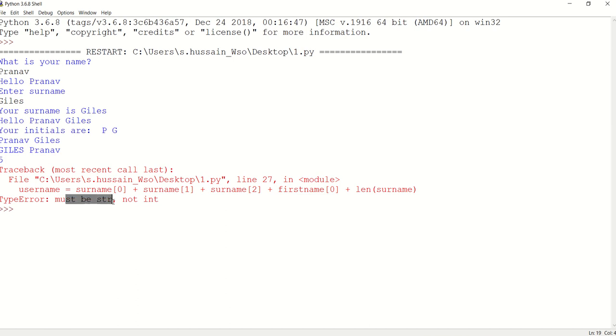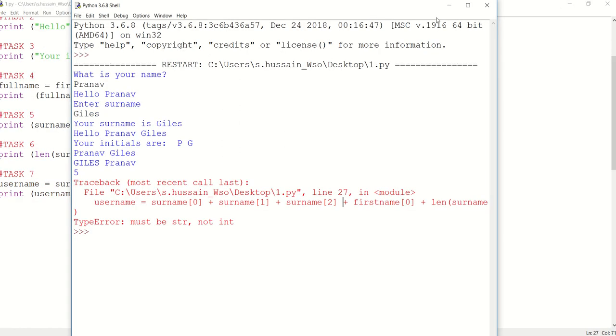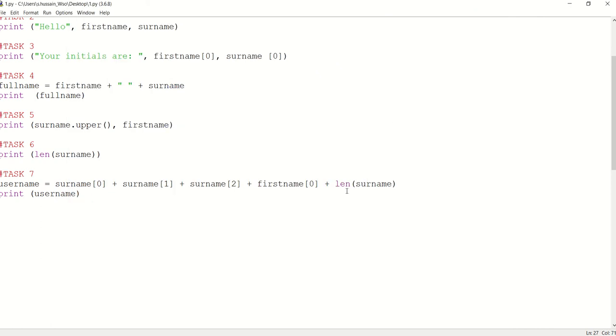Type error: must be a string, not an integer. So str means string, int means integer. It's saying, why are you trying to add a number with letters? I can't do that, I don't know what that means. They have to be the same type, the same data type. So this is string, integer, because length will return an integer.